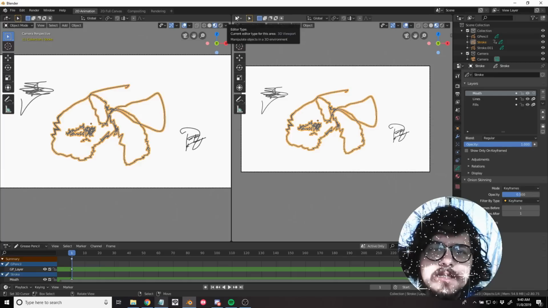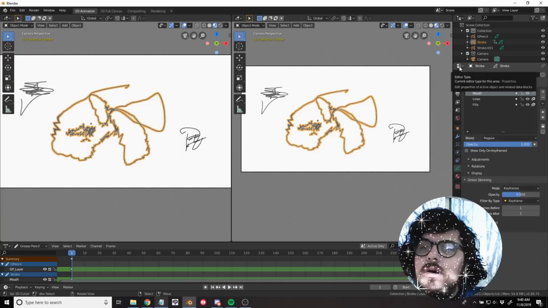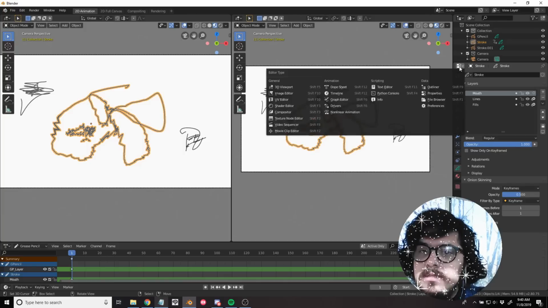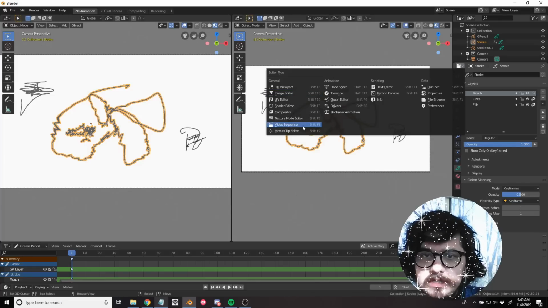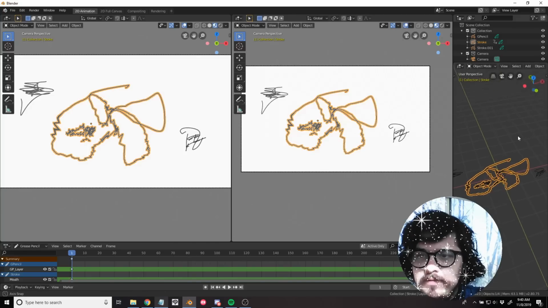Right now it says this is a 3D viewport. You can see this one is properties. So if you click this, you can see all the different editor types. So I could even change this to be another 3D view if I wanted. 3D viewport, right? Oh, it gave us a weird angle, but there, now we're back in the 3D viewport.